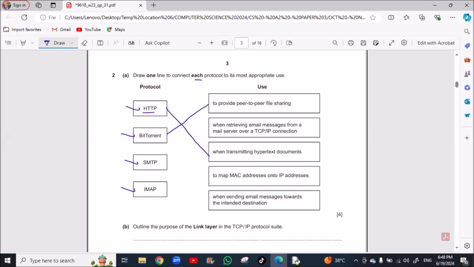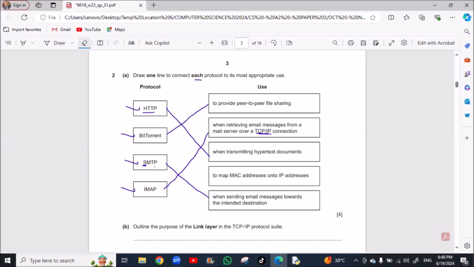Simple mail transfer protocol will be for sending messages. So when sending email messages, this will be for mail. This is for a simple message, and this is for internet. So this will use the internet protocol, and this will use the simple protocol when sending email messages toward the intended destination, and this when retrieving email messages from a mail server over TCP/IP, the Internet Protocol. And that's it.